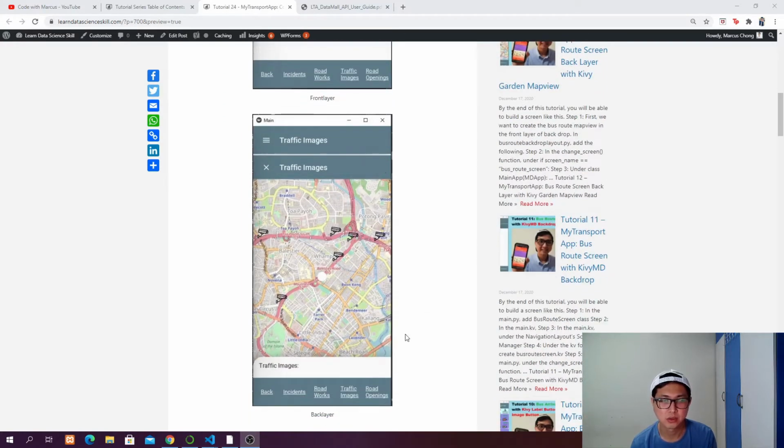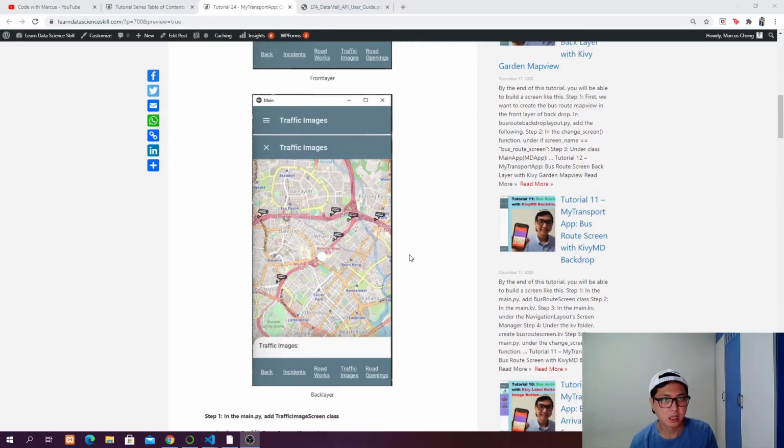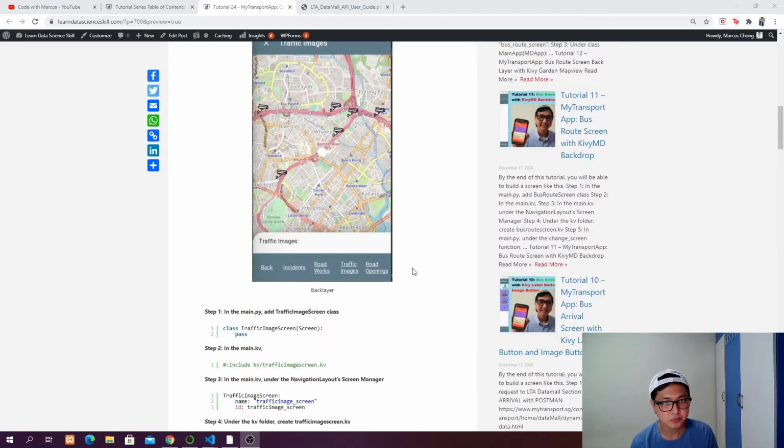And then the back layer, we're going to have a map view. The map view is going to have all the CCTV symbols or traffic cameras on the exact location on the road. And when you click on it, it's going to show you the image of the road on that particular location. And so, yeah, without further ado, let's look at how we can do that.